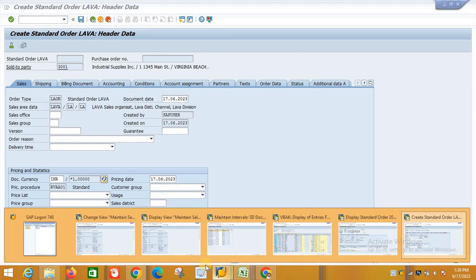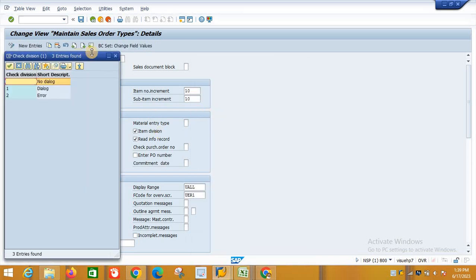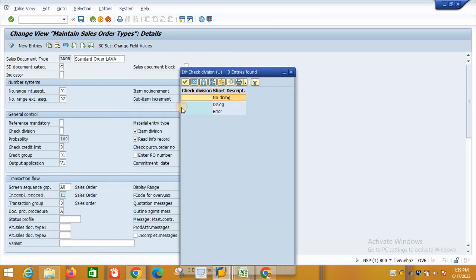If you click here as check division, then the system will check whether the header data division and item data division are the same or not. If there is no match, I mean if the header data and item data are different, then if you click on one, there will be a dialog message. If you select two here, there will be an error message.